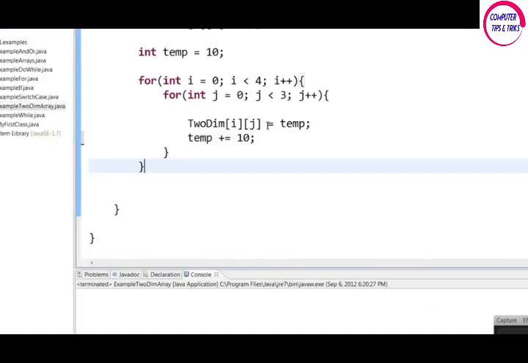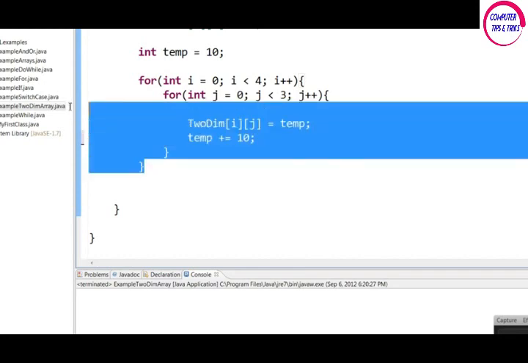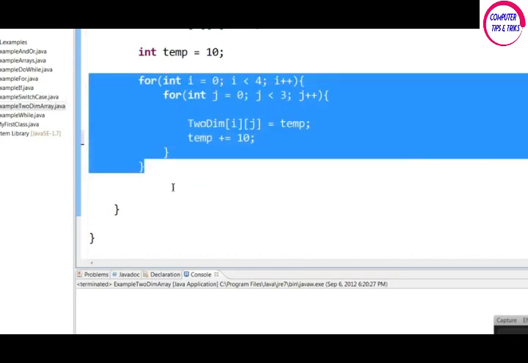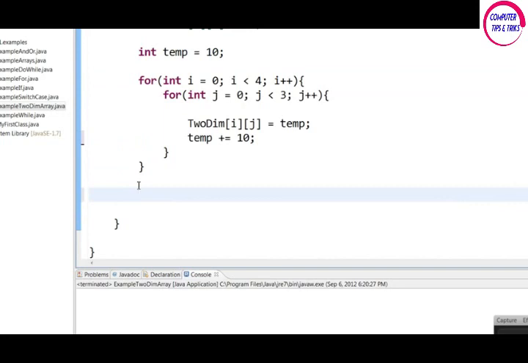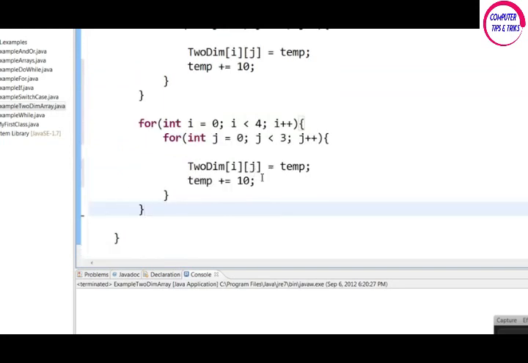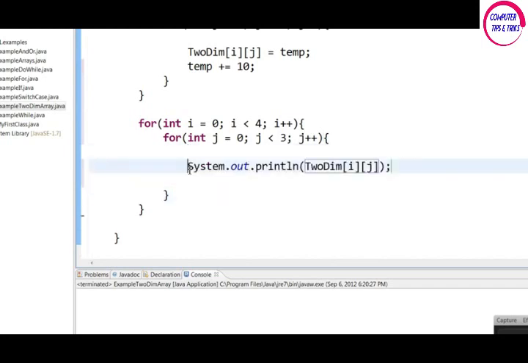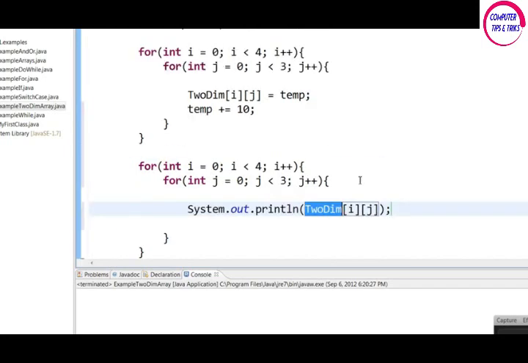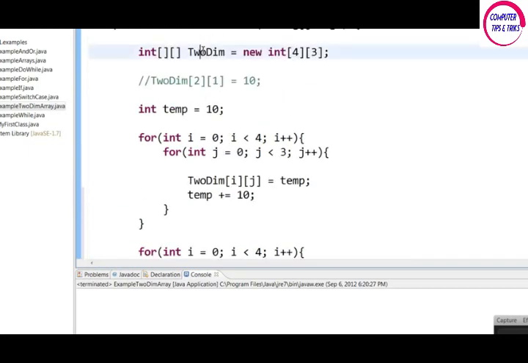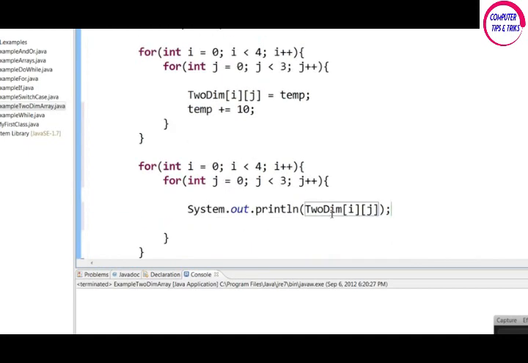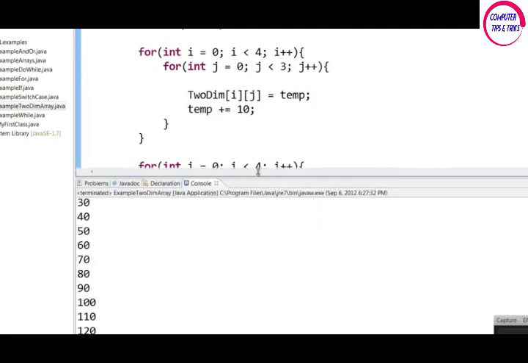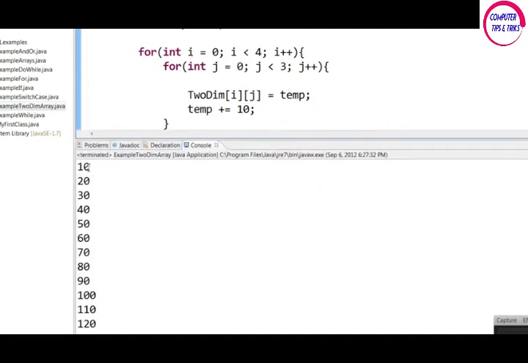Suppose you want to see the printout, you can always redo this. Here, instead of assigning data, let us print it out. So I'm going to print out the two-dimensional of i comma j, the 2dim of i and j, what we declared here. If you run this, you can see that all the numbers are printed from 10 to 120.